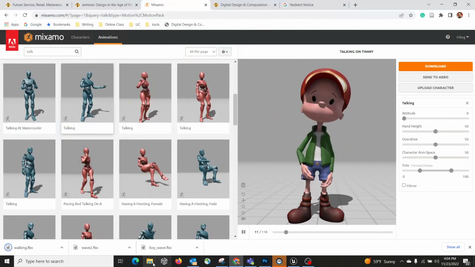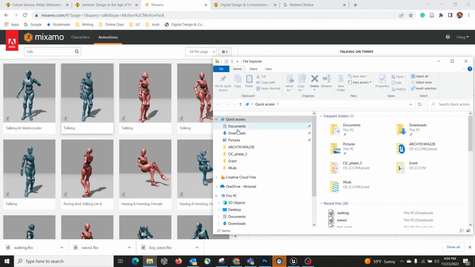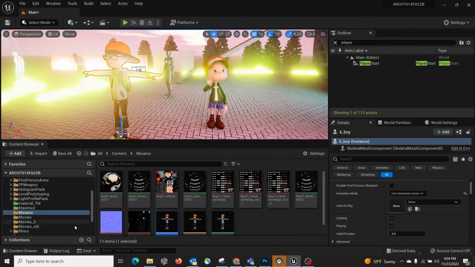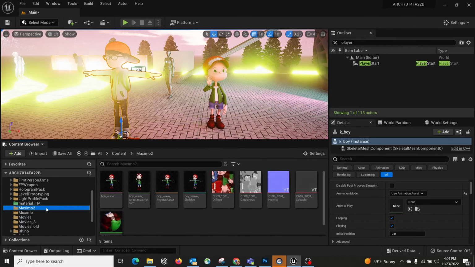All right. So now if I really look into the download folder, I can see the first boy wave is 33 megabytes. It's pretty big because it's including the skin, right? The textures, materials, rigs. But the second, wave 2 and walking, are pretty small because they only contain the animation file, right? So it's significantly smaller. So now if I go back to my folder, mixamo 2, here I can bring in the animation file. So let's go ahead, import.